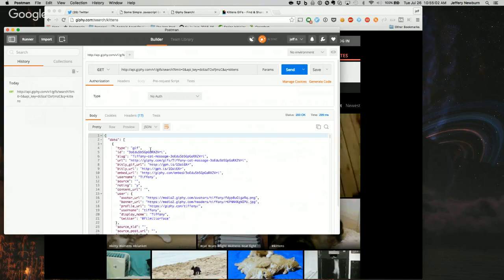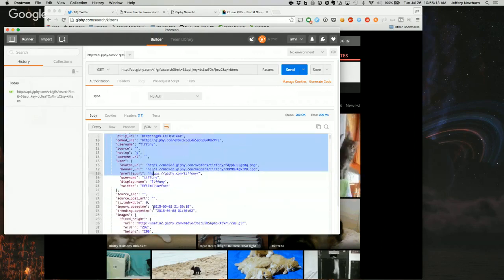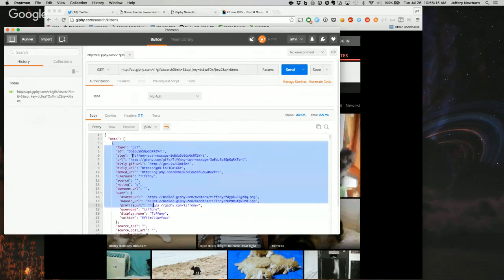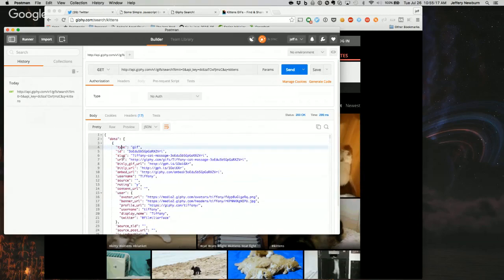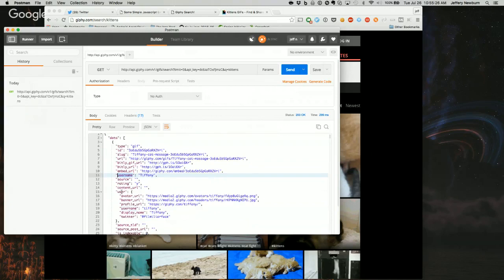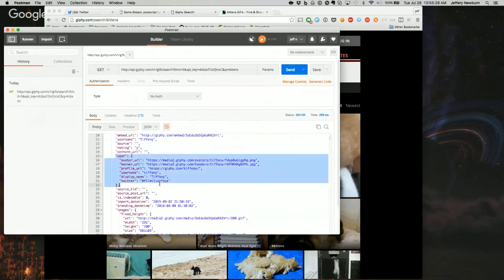Okay? So if we look at it, what we're going to get is data. It's a list, right? Square bracket is an array or a list. And then each one is a block of what amounts to a hash map for us. It's going to give us type, the URL, the bit.ly GIF URL, the bit.ly URL, the embedded URL, any users that have uploaded, and some information about the user. And Tiffany's got a lot of information about her.